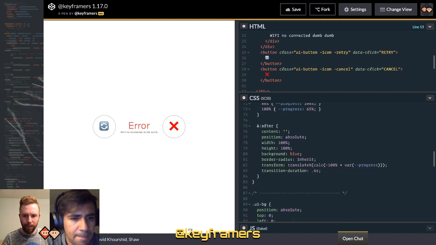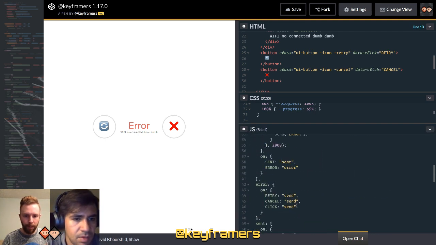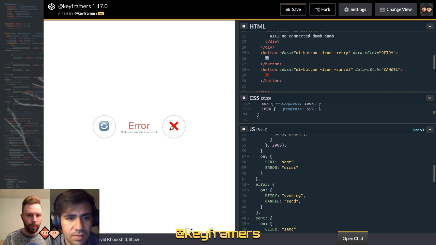The state transition does not seem to be working properly. Well, what did I do? Oh, I think I see what that is. Retry should go directly to sending. Cancel goes to send. That's part of it. There we go. Cancel, send.